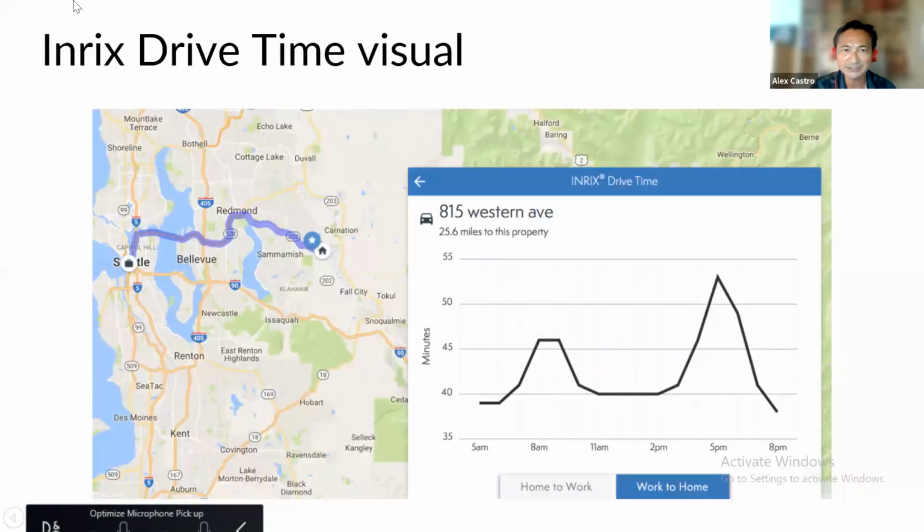So here's the INREX drive time visual. If they left at 8 a.m. in the morning to their office, it's going to take over 45 minutes. And on the commute home at 5 o'clock, over 55 minutes average. Minutes, not miles. Some of you, this might come in very handy. Some of you, it's going to be a differentiator, to say, hey, look at what I got.